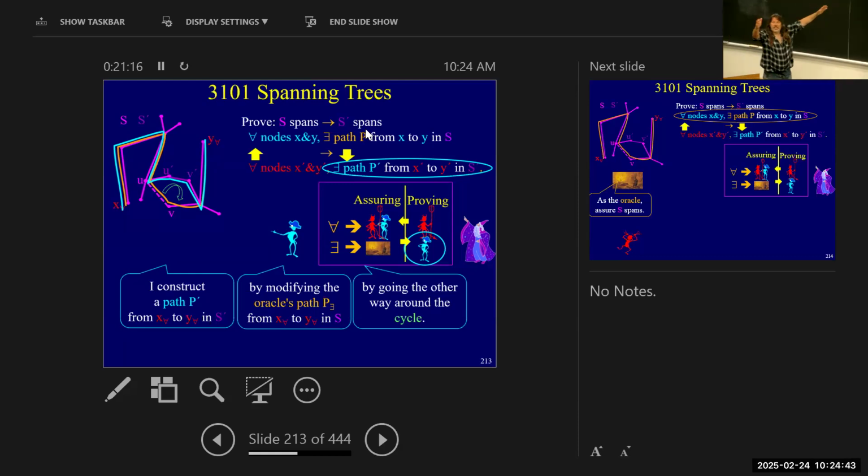How many people feel they're kind of getting this game? How many people feel they're still lost? Do you have any questions you can ask? Just a good example. What's the assumption and what's the part you're trying to prove? Like you're assuming that S spans S prime, or no?